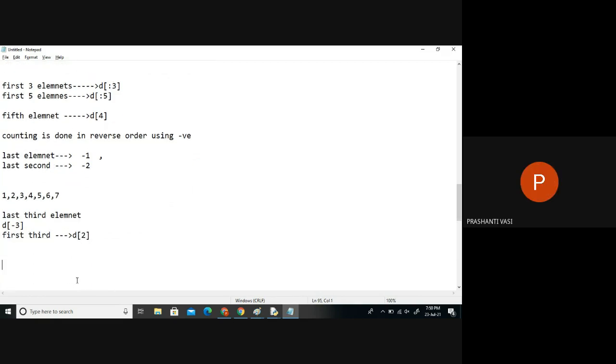So similarly, if I want the last three elements, can you guess what would be the notation? You want to print the last three: -3, -2, -1. So can I type three indexes at a time? Is it one element or more elements? It's more. So can I use the slice operator? Yes.